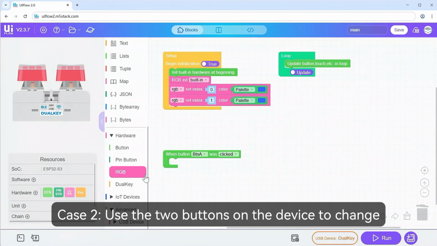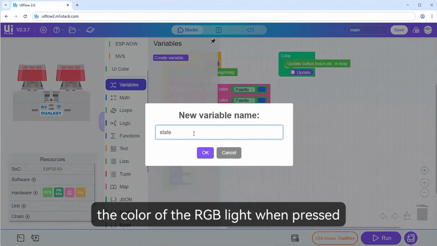Case 2. Use the two buttons on the device to change the color of the RGB light when pressed.